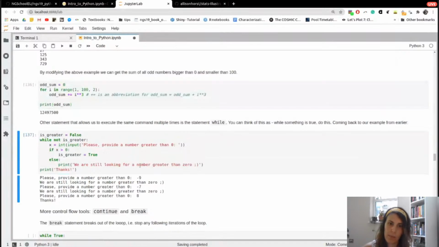I provided the number minus 9. So it tests if x is bigger than 0. It is not. So we're going to else, and we're executing, which says we are still looking for a number greater than 0. And then we're going again. Checking is greater, still evaluating to false. Yes, it does. Now it asks me for a number, and I'm saying minus 7.